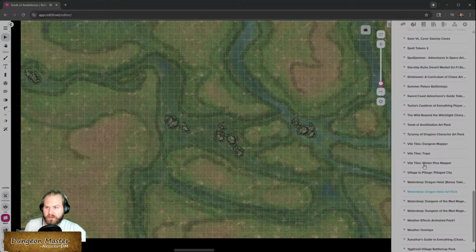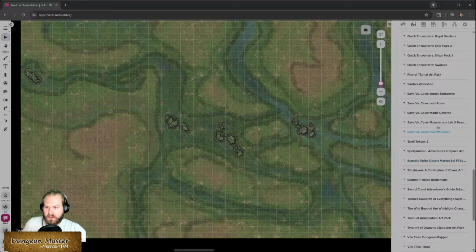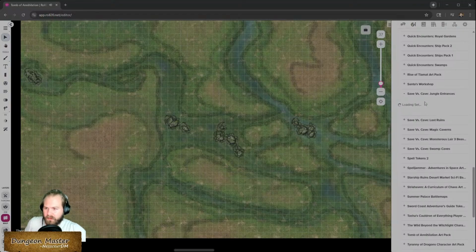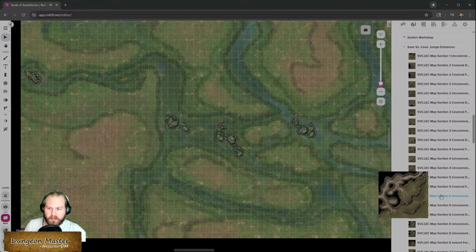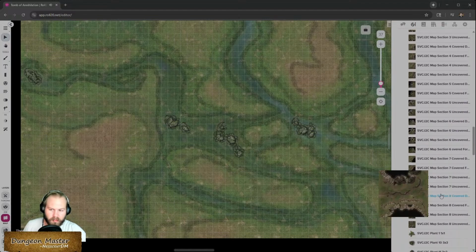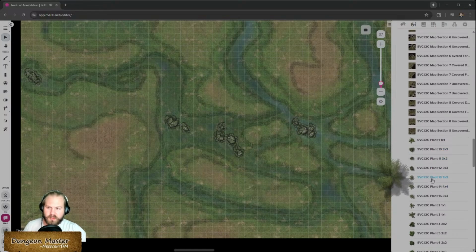The ones that I'm looking for today are my jungle ones. So I do have Saves versus Caves. I think this is Gabriel Picard. I love his sets. They're very easy to use and very intuitive. You can just drop these onto your maps. They're a little bit hard to string together, just for me personally, though you're meant to be able to. But in his Saves versus Caves, he's got a lot of these cool jungle plants.